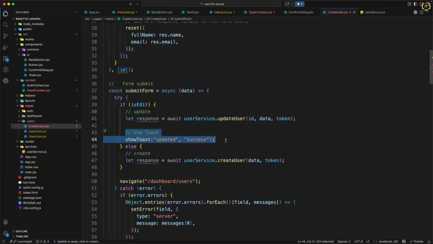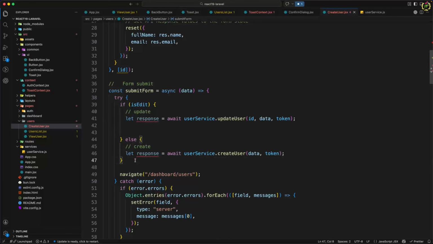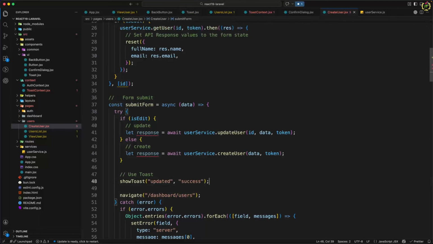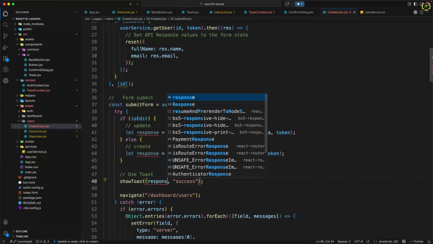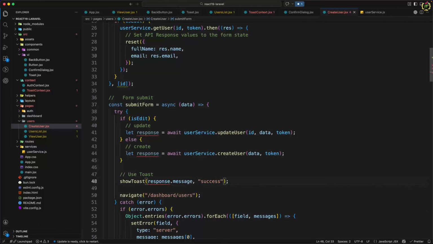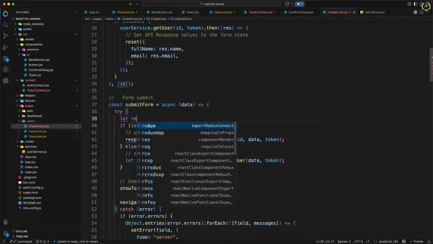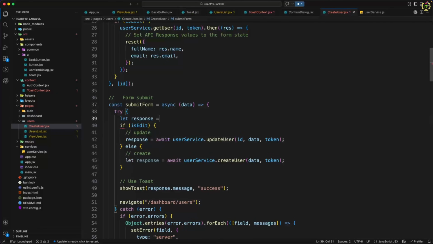And I will cut this toast and I will keep it after this if else condition. So here we have to pass the message. So I will pass response dot message, which is coming dynamically. And we have to define this here with null. Okay. Let's remove this let.